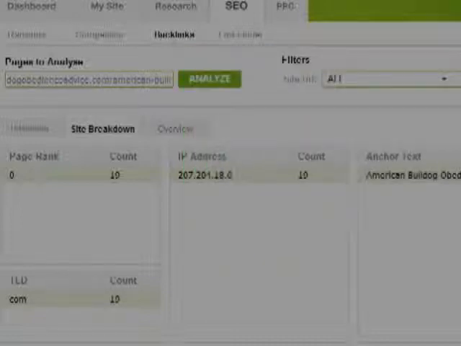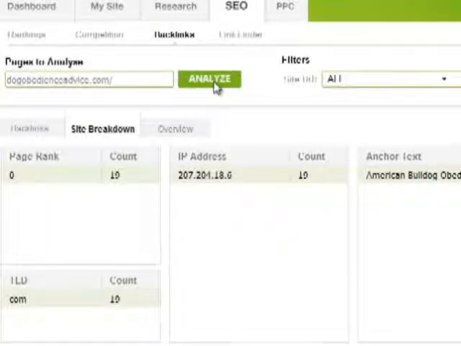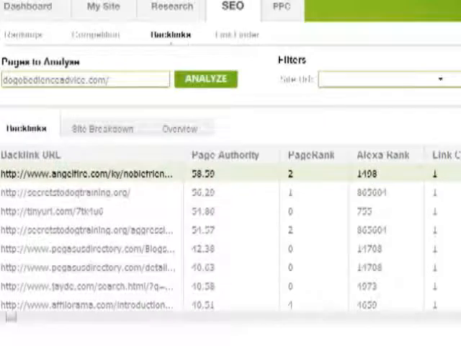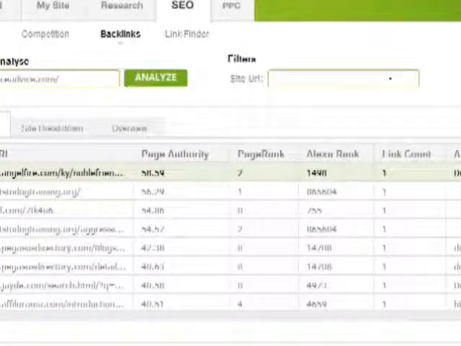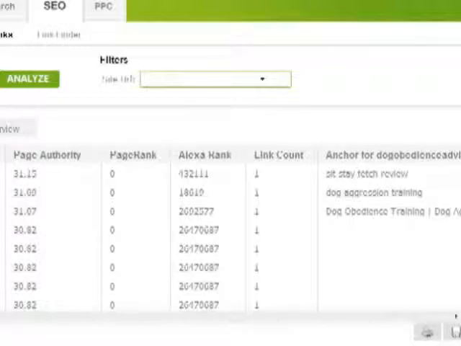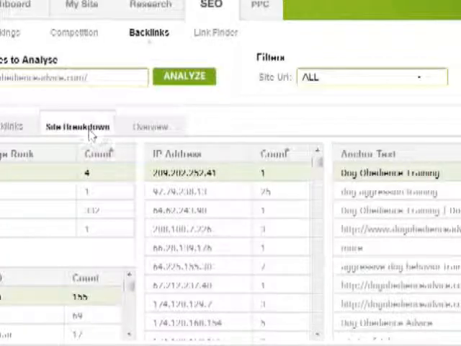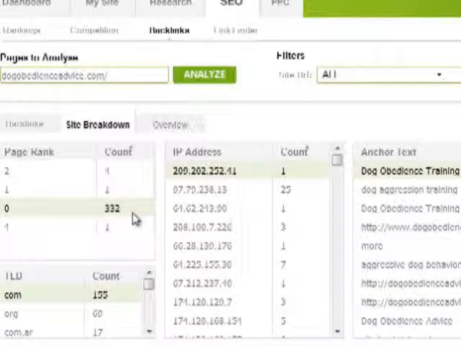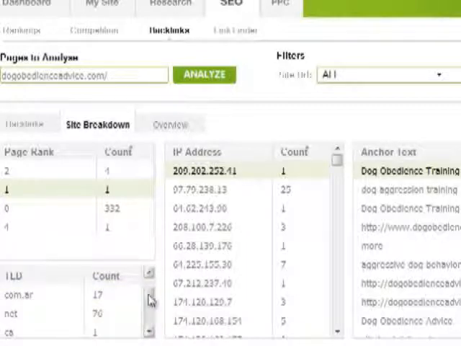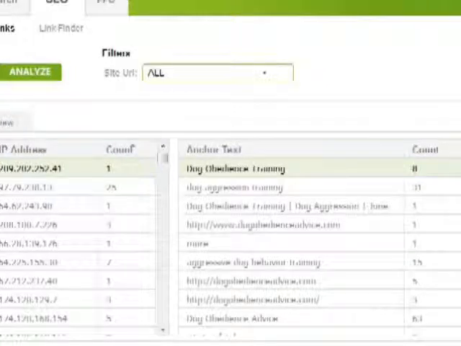But what if I was to analyze, say, just the main dogobedienceadvice.com domain? I'll try that and click analyze. And now that we've analyzed those, we've got a listing of a bunch of URLs. We've got the Alexa rank of those URLs, the anchor text that each of them are using, which is quite different all the time. And I can click on site breakdown, and we'll see that there's 332 PR0 links, there's one PR4 link, a couple of PageRank 2 links, and a PageRank 1 link. I can see the breakdown of .coms, .orgs, and so forth, and the different anchor text, and the number of different times each anchor text is used.